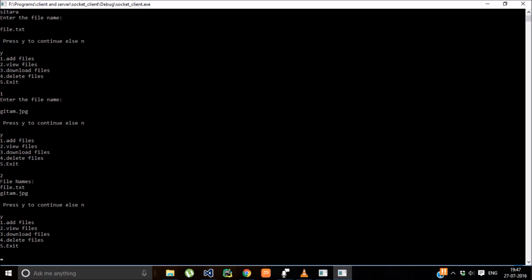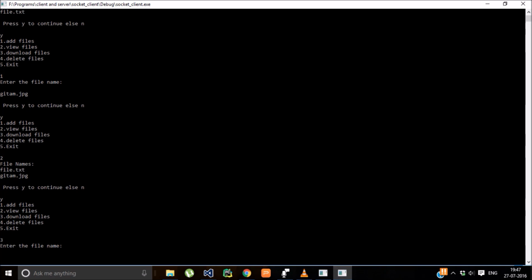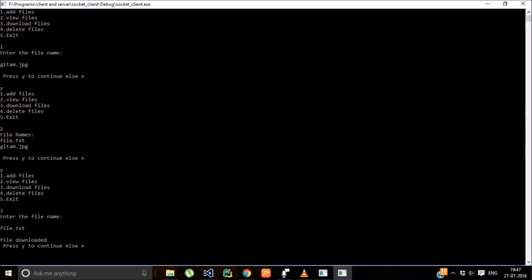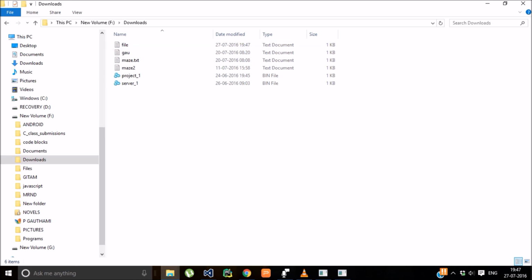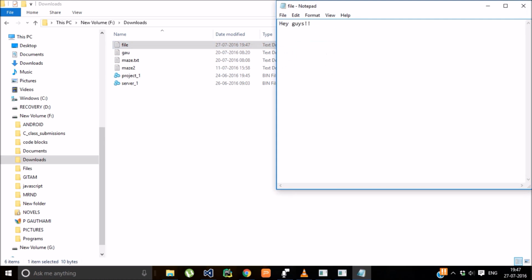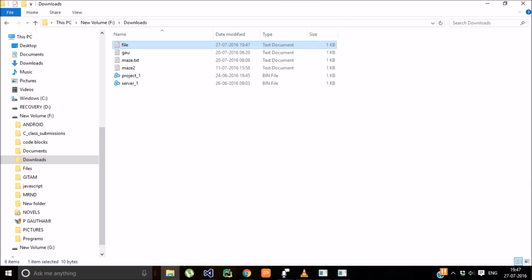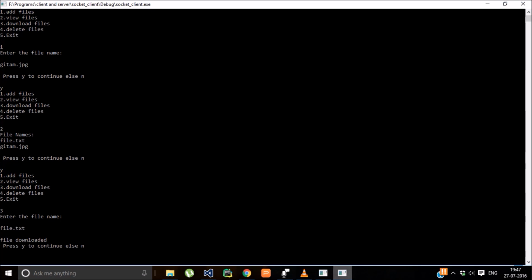So let's try to download these files. So let's choose the option 3. The file name is file.txt. So the file is downloaded. The downloaded files would be present in the downloads folder, which is present again in the F folder. So the downloads folder has file now. So it has hey guys written in it.